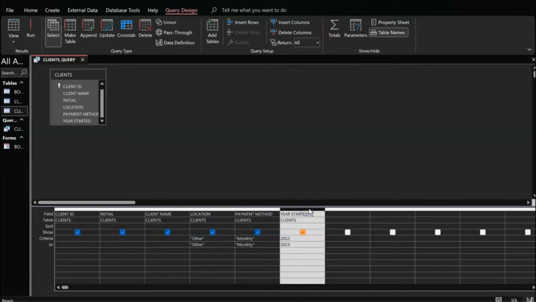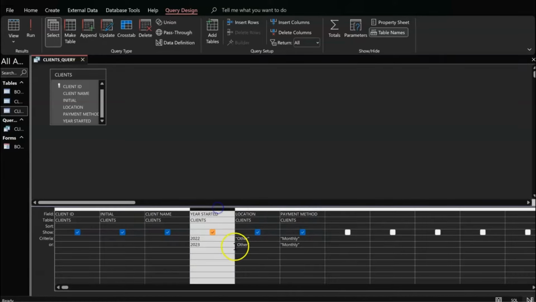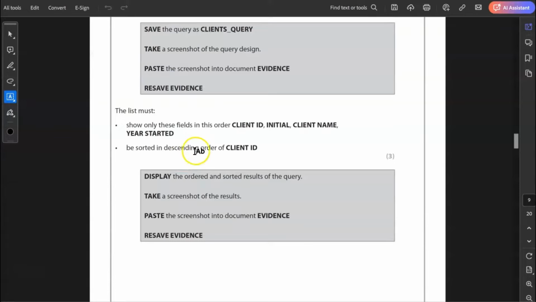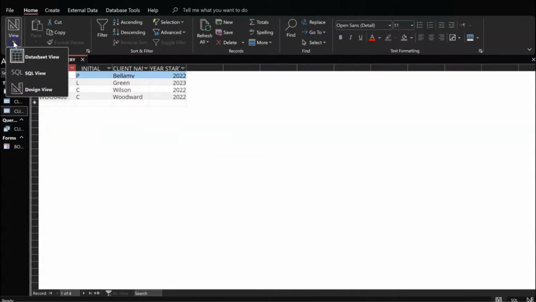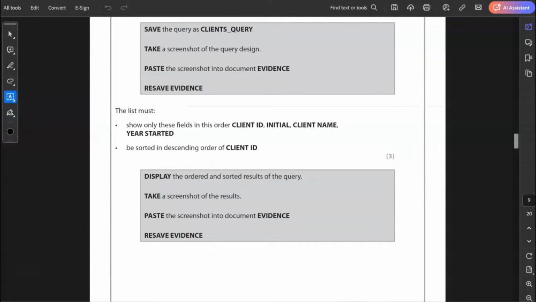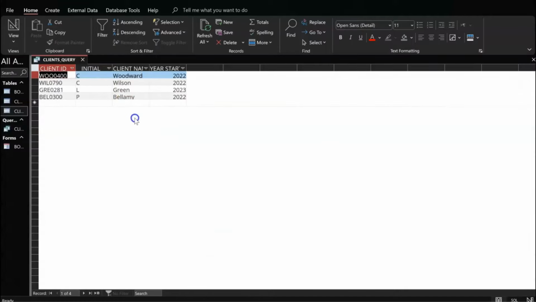So that's got to come here. So I'm just going to put that there. I don't need to see that. I don't need to see that. There, just run that. Be sorted in descending order of client ID. So just go back to design view, sort, descending, run. Then you're going to take a screenshot of that to put in your evidence.